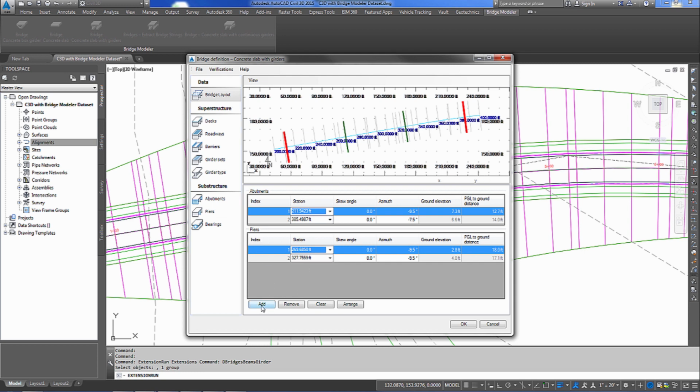So we simply select Add, and it's going to add the pier. The piers are represented by the green line here in our grid view. So I can see that this pier needs to move back stationing wise. So I'm going to start off at the beginning and try and evenly space them. So I'll move the first pier back to station 240.